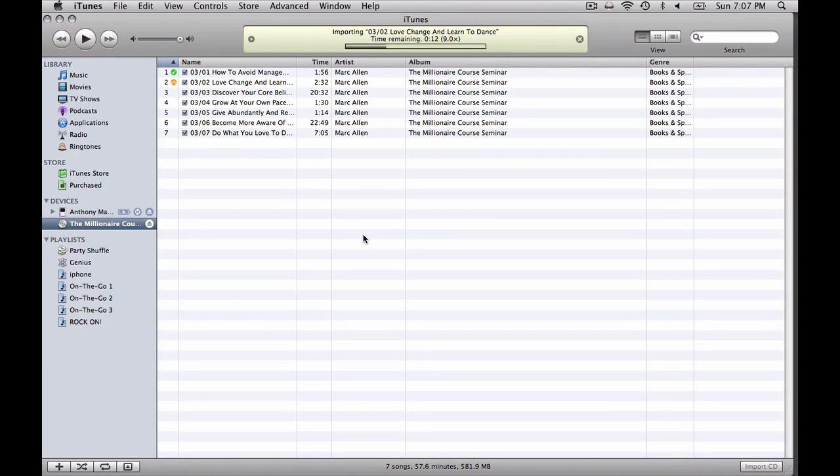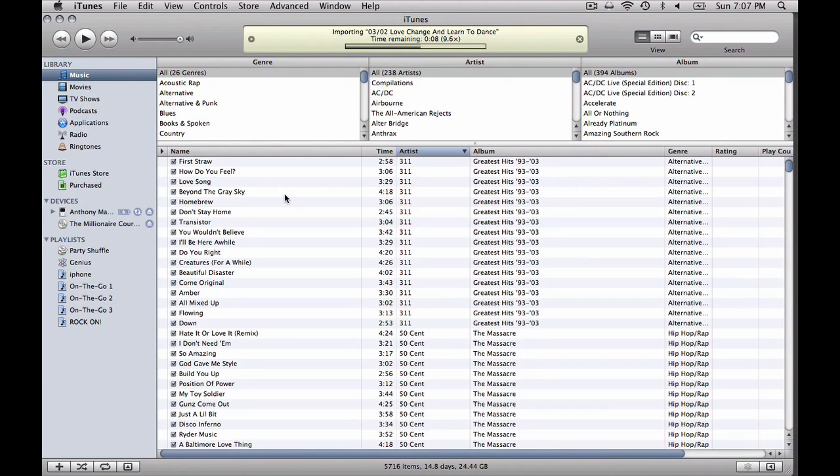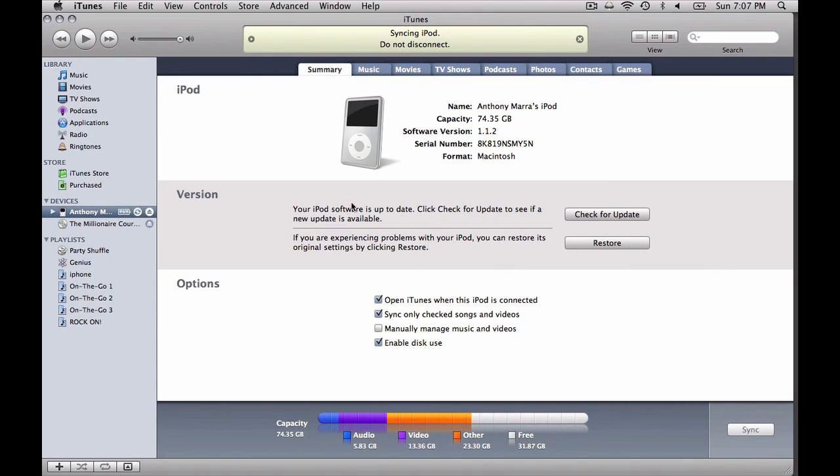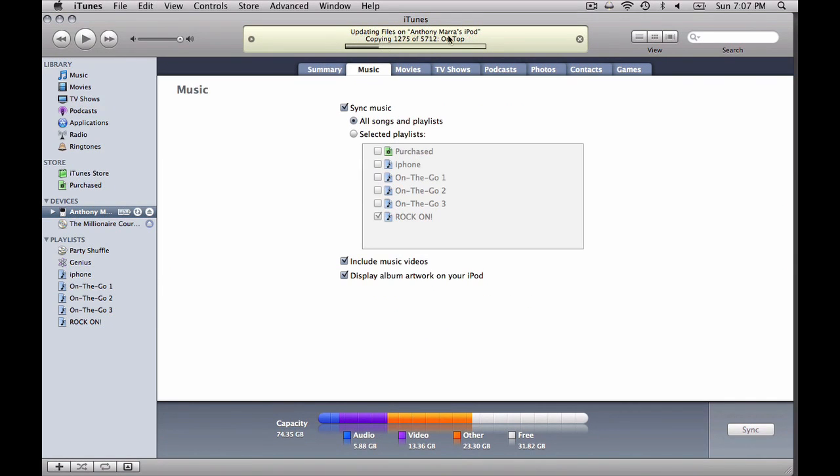Once it's completely loaded in, it becomes part of your iTunes library here. And then it's back to the normal syncing process. The way to sync it properly is to go over here to your main view of our iPod, go to music, and you can see we're already copying and uploading a significant amount of songs, but we can just change that with all songs and playlists. Once it's ready to go, all songs and playlists, hit the sync button, and you're ready to go.